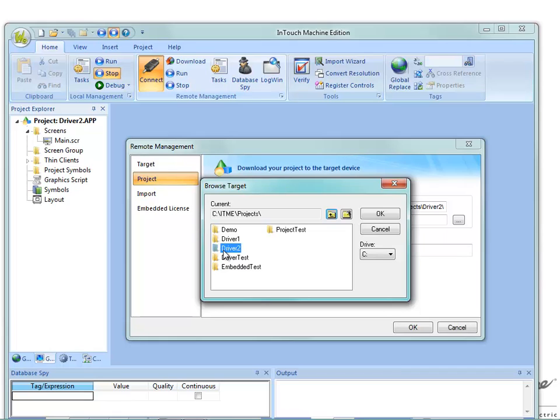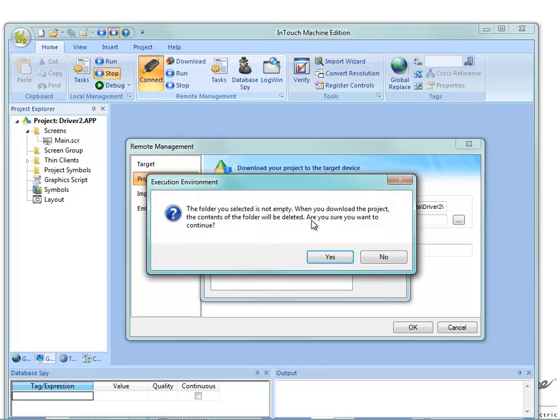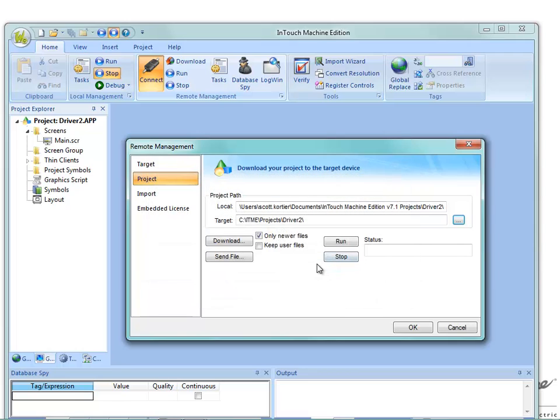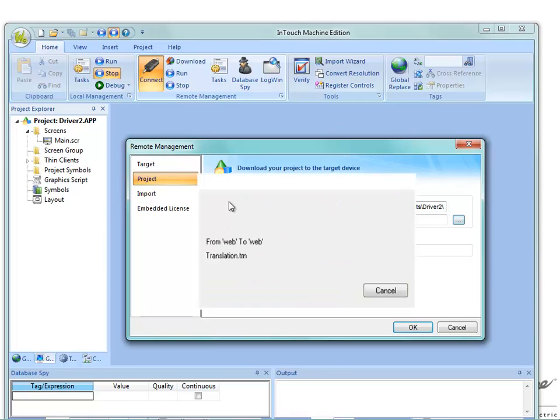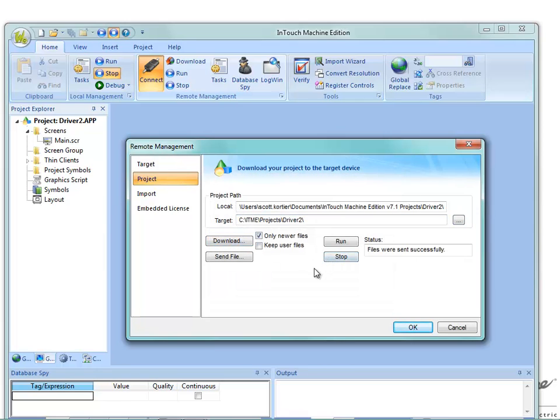If you want to understand a little bit more about this remote connection, take a look at the remote connection video. And now that I'm in here, I've already got some stuff in there, but I'm going to overwrite that. Folder's not empty. Are you sure? So yep, that's the place where I want to go. Now I'm going to download this project, so it's going to download the screens and the driver worksheet that I just made, and then I'm going to go ahead and run that.